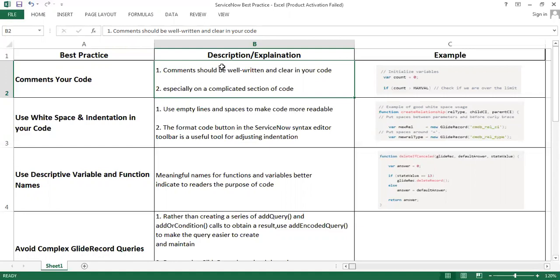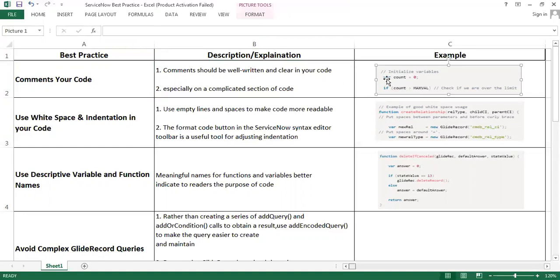If you see the example here, where count is equal to zero, if count is greater than max. Here we have commented "initialize variable", so it is saying what exactly the line is doing. We are just initializing the variable. And then at the if statement, we have "check if we are over all limit".